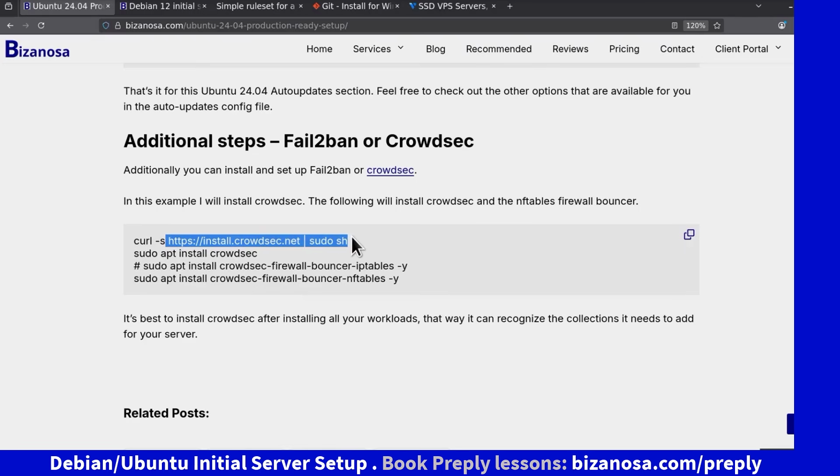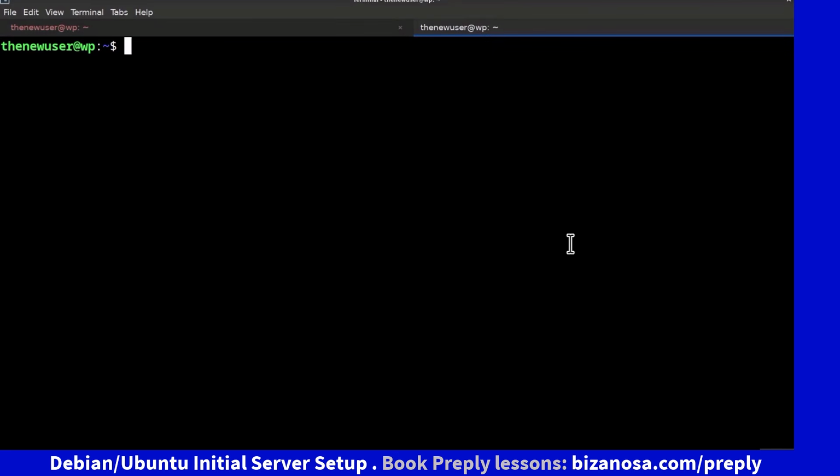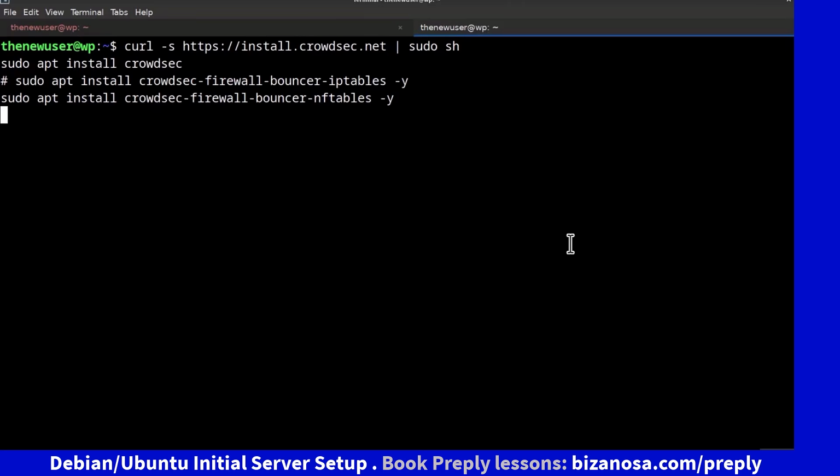That's going to add the repository that's going to install CrowdSec. And this is going to install the firewall bouncer. This is what's responsible for blocking items with CrowdSec. You can read more about CrowdSec from their documentation. Control-L, Control-Shift-V, enter.